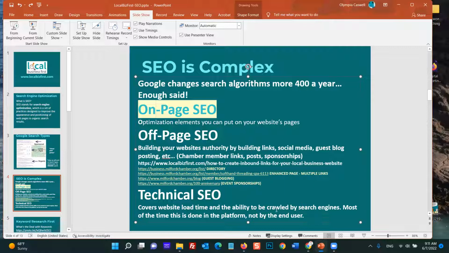And the technical SEO has to do with how fast the website is and how ready it is to be crawled by search engines, stuff like that, which most of the time is in the platform. Sometimes if you have a WordPress site, you have to install certain programs and it's a little more involved. But the on-page SEO, this is what we're going to go over today.